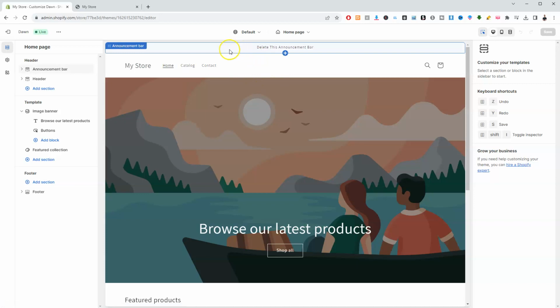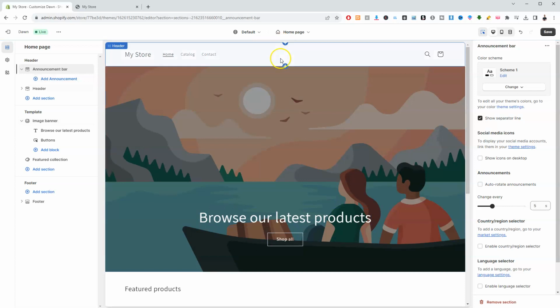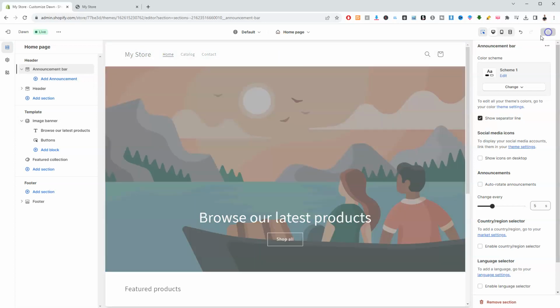Now this should bring you to your home page, so if you click on this part here, which is your announcement bar, on the left hand side over here where it has the delete icon, you can simply delete that, and that will remove the announcement bar on your Shopify store. Make sure you click save in the top right hand corner.